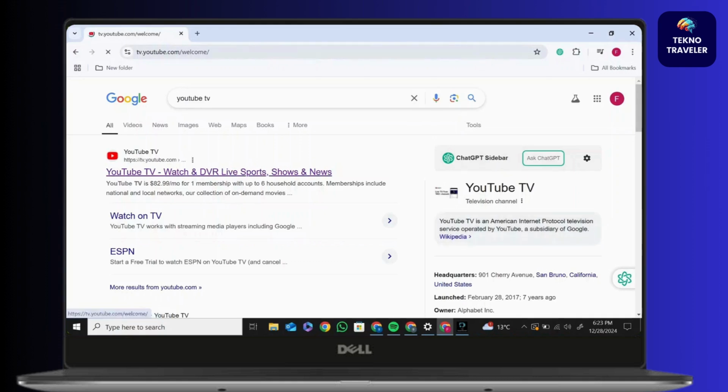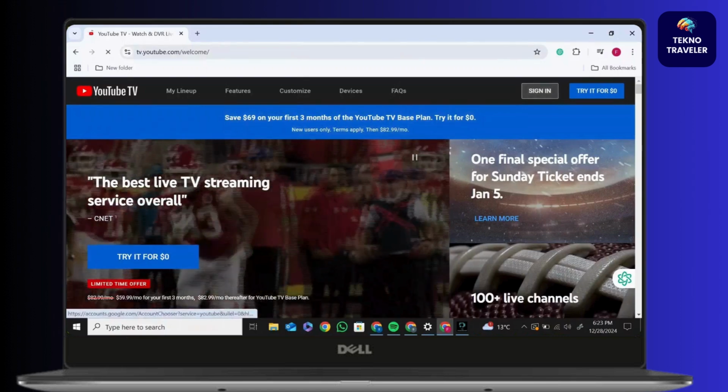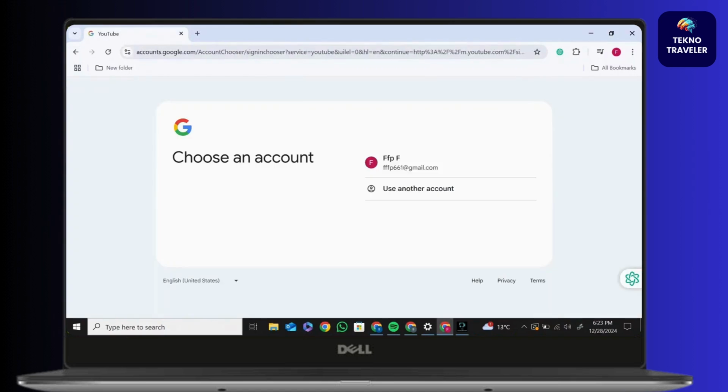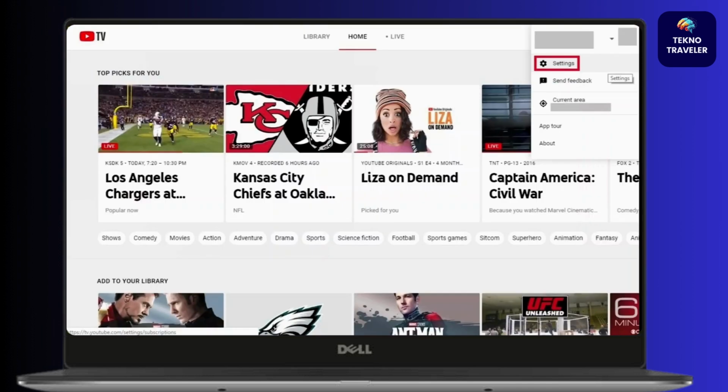Then you'll find this kind of screen pop up. Click on Sign In located on top right and sign in with your Google account. Then you'll find this kind of screen pop up.